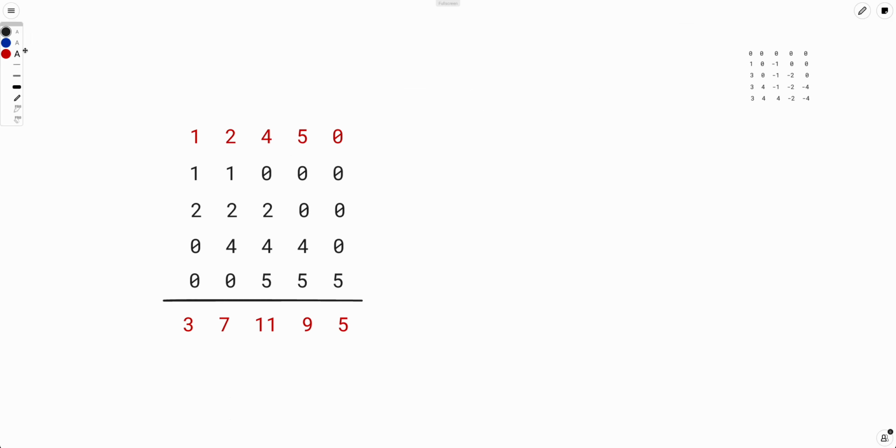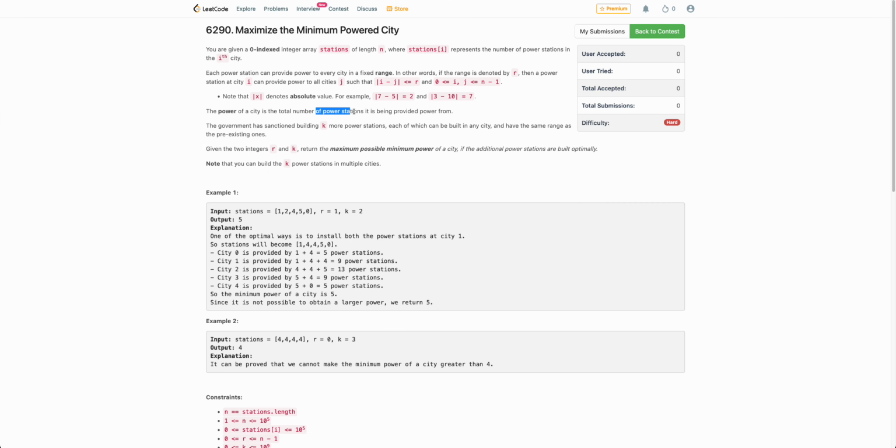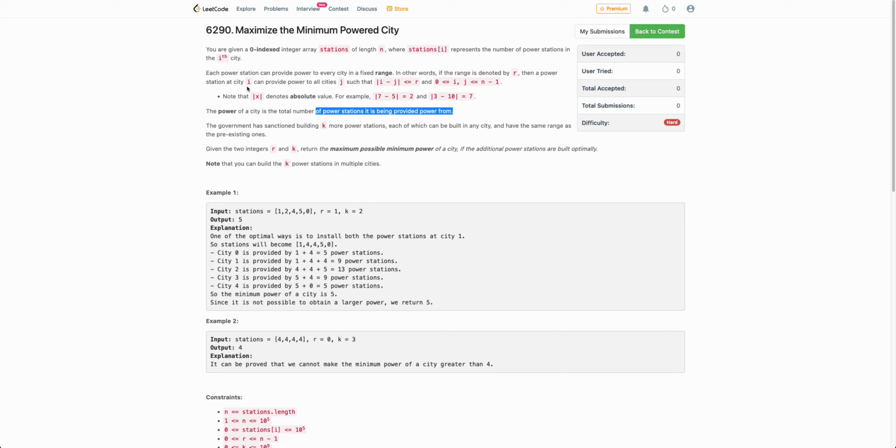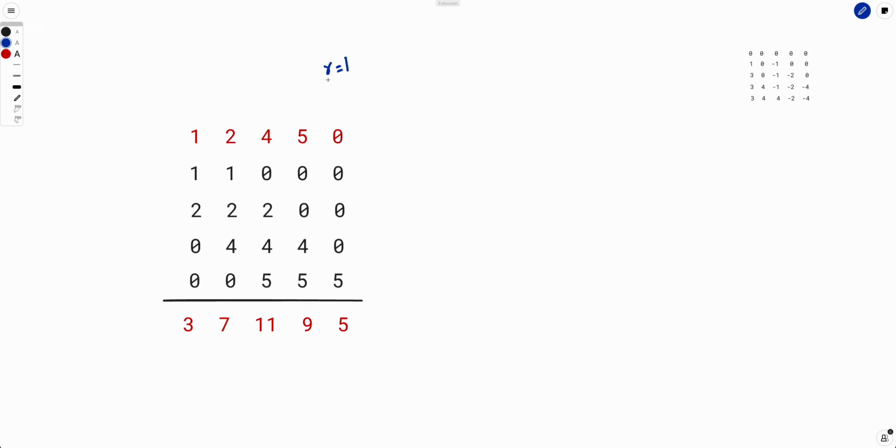So let's say this is the number of power stations in city 1, the number of power stations in city 2 is 2, and so on and so forth, right? Now you need to find out the power of every city. Now what is the power? Power of a city is the number of power stations it is being provided power from. So let's assume that r equals 1. We are given a range r, right? Each power station can give power to a range of cities, and the range is denoted by r. So let's say r equals 1.